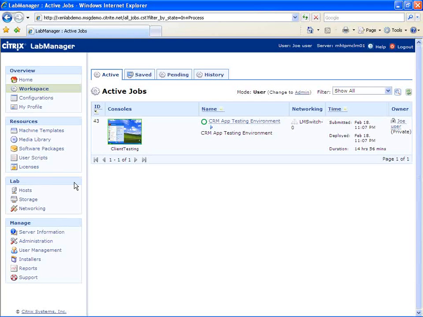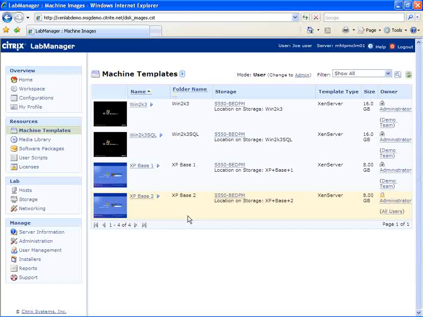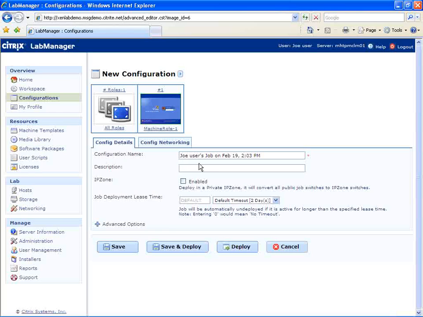Now I need to set up a new environment for testing out the next release of Zen Center, so I can select from a set of existing resources made available to me, such as existing virtual machines, software packages, install CDs, and scripts. I need a new Client XP environment, so I'll select this base right here and show you a couple deployment options for the environment. So I'll give this environment a descriptive name so I can remember what it's for in the future.